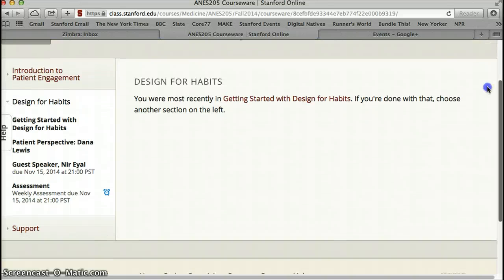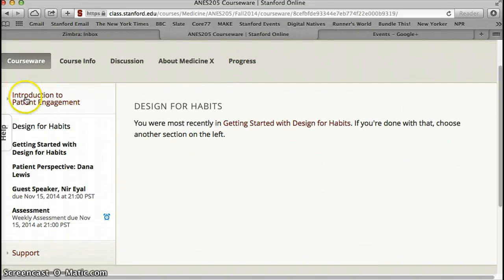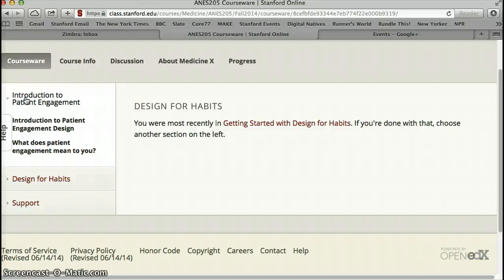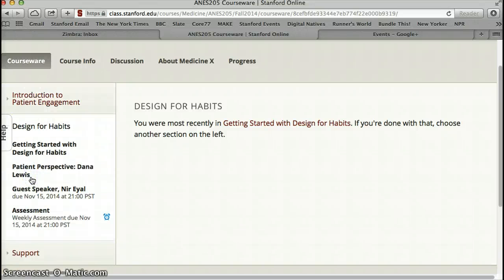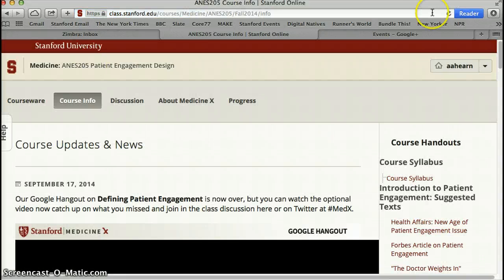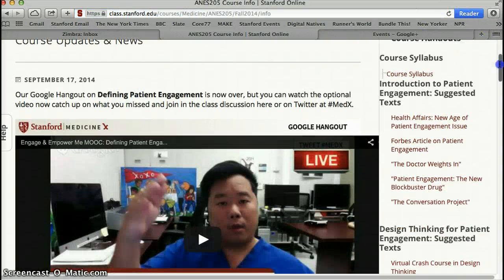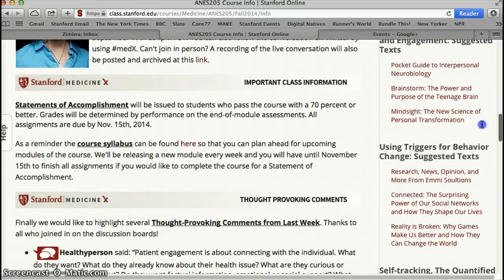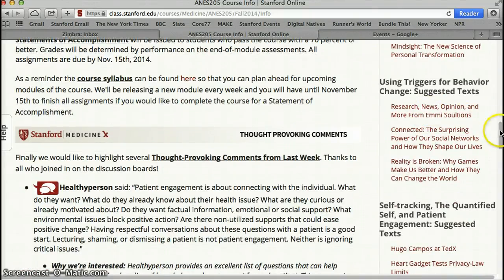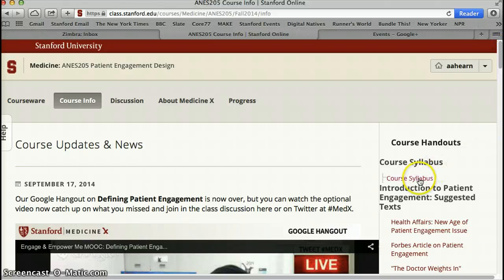Here you can see that we've released the first 2 weeks of the course so far, Introduction to Patient Engagement, and then Design for Habits. As subsequent weeks of the course are released, they will all be compiled and archived on this left-hand side. You'll notice that if you're back in the Course Info tab, you'll see the different handouts that correspond to each week of the course, and those are hyperlinked on the right-hand side here. And if participants are looking for a copy of the course syllabus, that's also prominently posted right here at the top of the course handouts page.